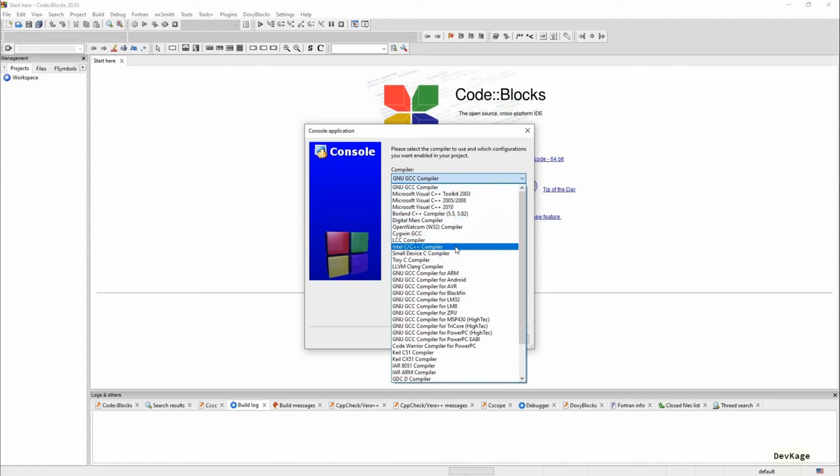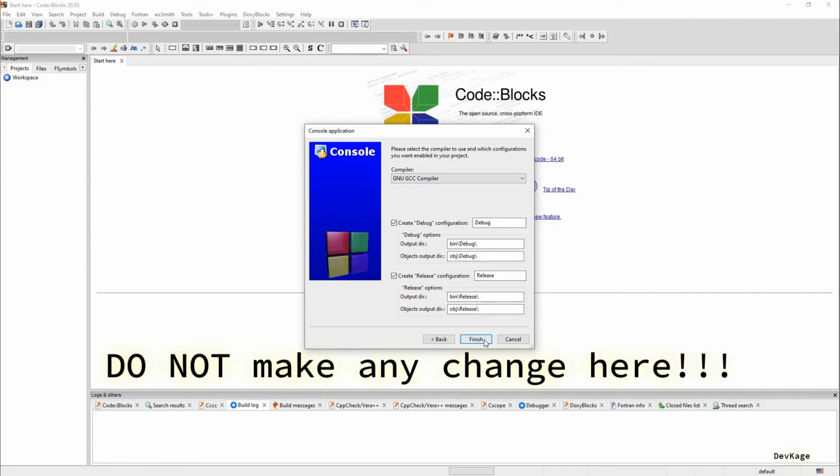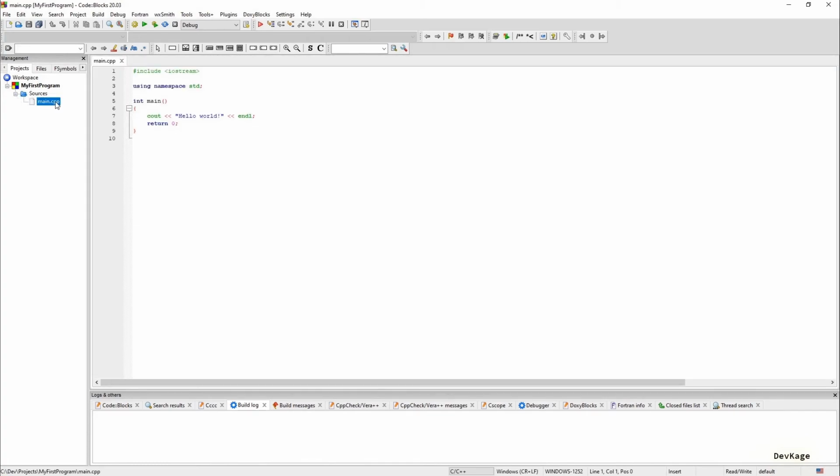On this window, Code::Blocks will allow you to select the compiler and build configurations. Don't make any changes on this page, leave it as it is and click finish. And once you do that, your project will be ready for use. You can see that a project named My First Program is created under the project panel on the left. Under this project, you can see a folder called source. And if you expand that, you will see a file called main.cpp. If you double click on main.cpp, it will open up in the middle section.